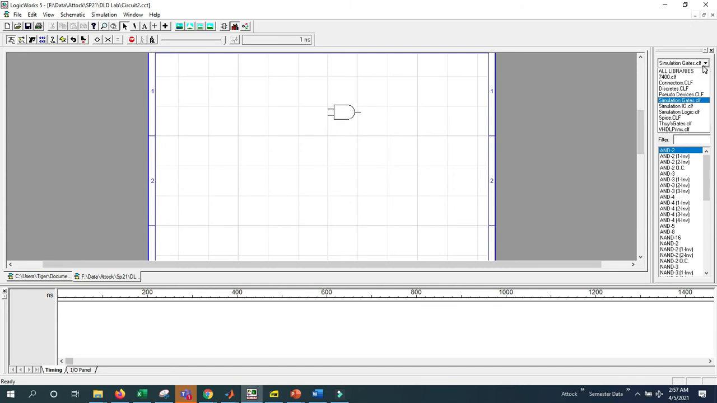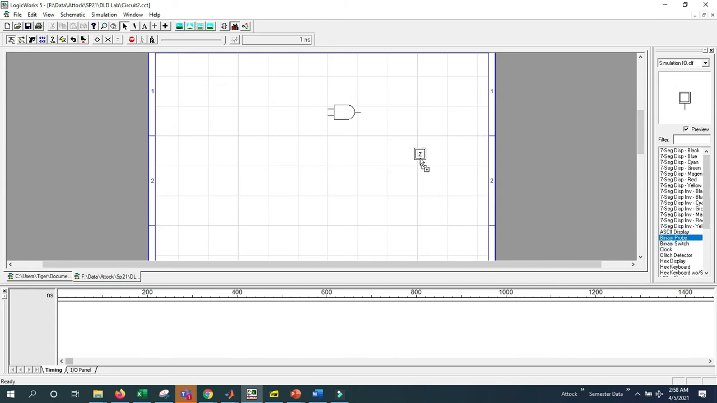So we will go to the simulation input output, and we will see a binary probe. Binary probe is used to check the output of any gates or any digital circuits, and binary switch is used to give the input to any gates. So first, to check how the circuit works here, we will simply click this switch input and connect it to the output.